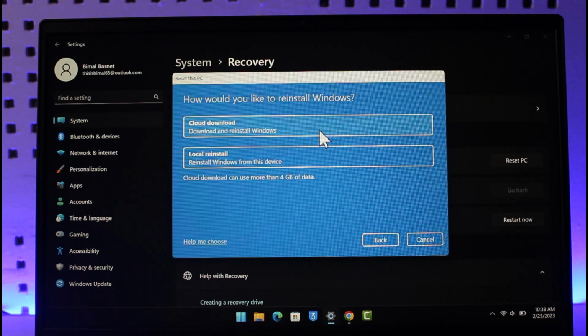Follow the instructions, make sure you have enough battery, make sure your charger is plugged in, and then you should be able to go ahead and successfully reinstall Windows. And that's all it takes to reset Windows to factory settings without losing data.